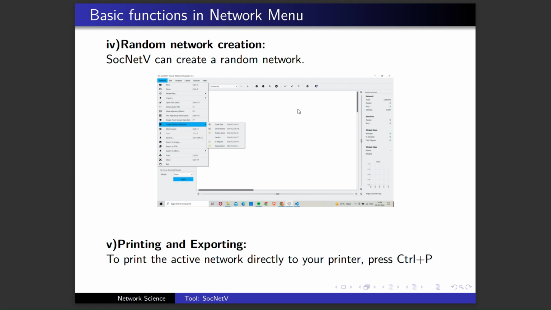Then random network creation. SocNetV also enables users to create a random network. Some of the random networks are scale-free, small world, Erdos Renyi, lattice, d-regular, or ring lattice. Just by pressing on this, you can give the number of nodes or number of edges, and you will get a graph. You will get a random network.